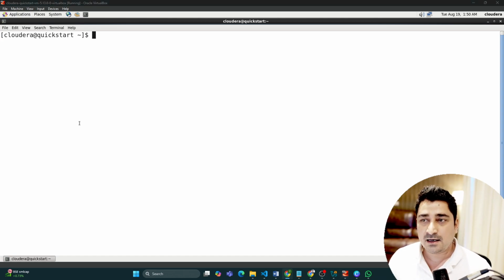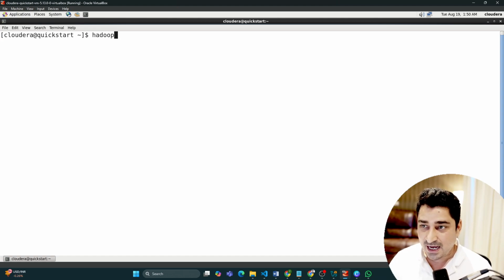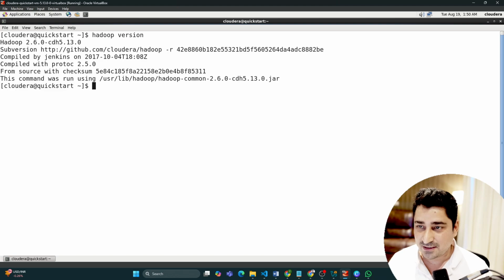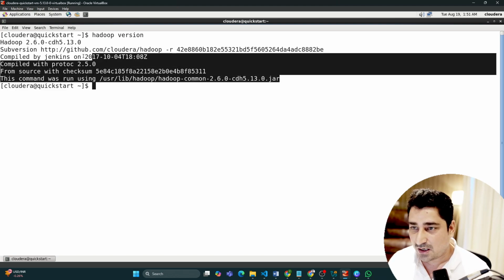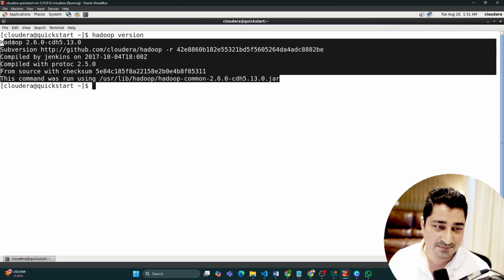The first HDFS command that I would like to execute here is to check the Hadoop version. So let me type hadoop version. This is the command, and it is going to give you the version that I'm using as of now with respect to Hadoop.